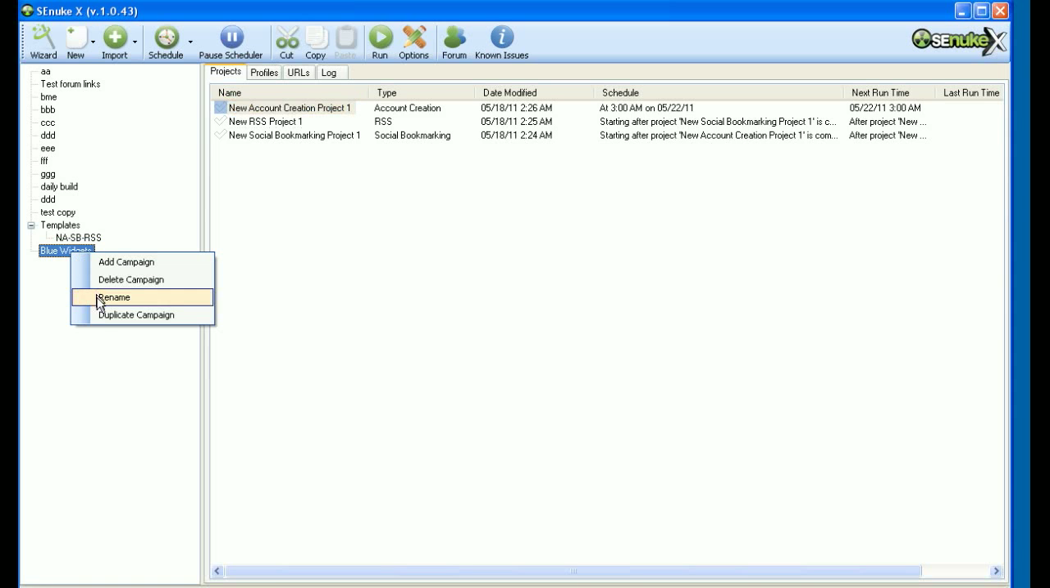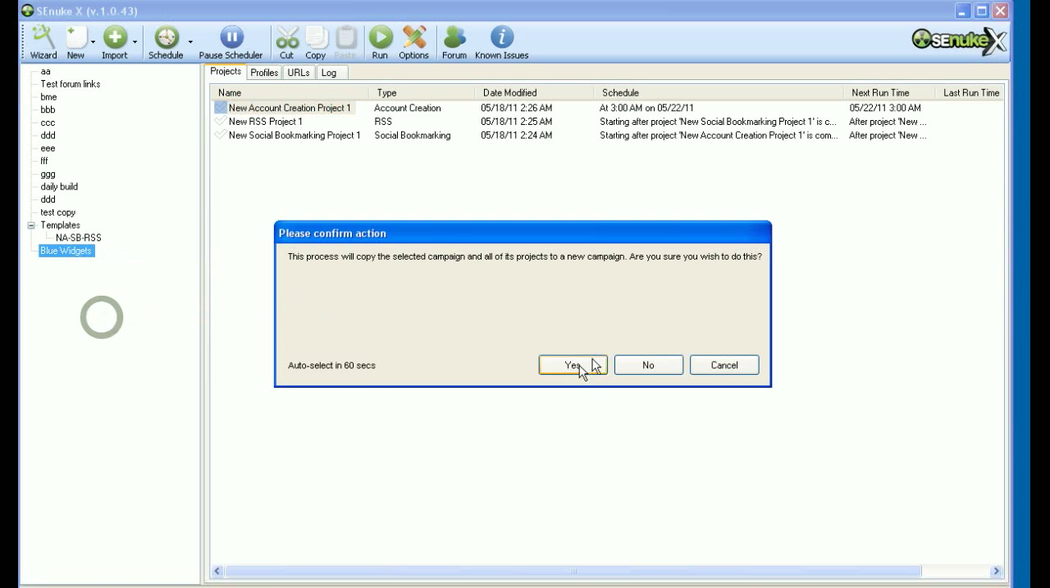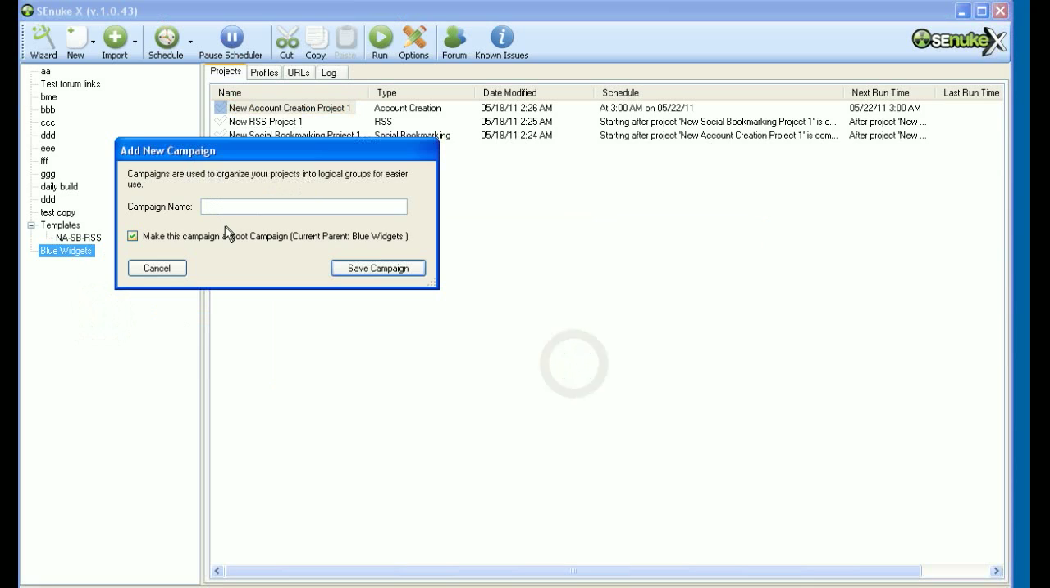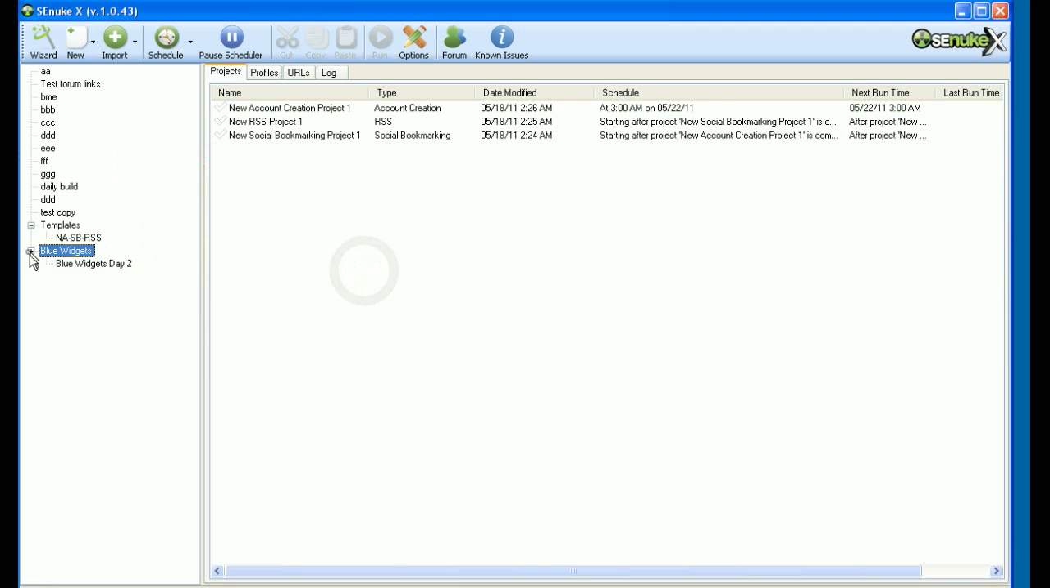All we have to do is right click here, duplicate our campaign, and let's put in blue widgets. Day 2, turn this off, save it so it's underneath there. So we open that up. Blue widgets day 2, here it is. As you can see, it's a copy of blue widgets. There's blue widgets day 2.